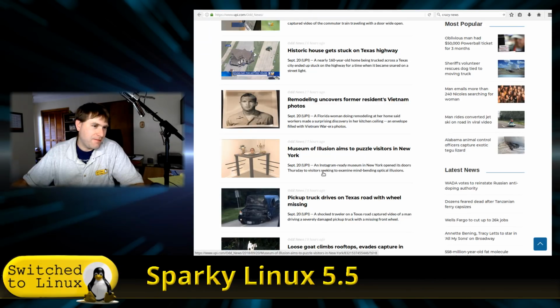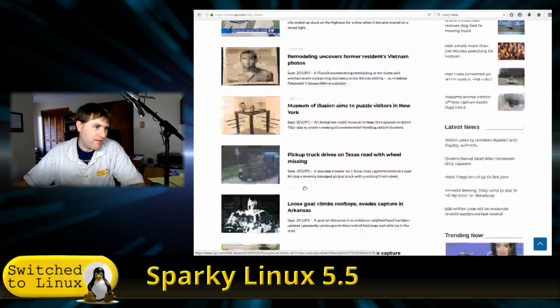Museum of Illusions aims to puzzle visitors in New York. I don't know what's the most puzzling, the head on a plate or, I don't know, that table.